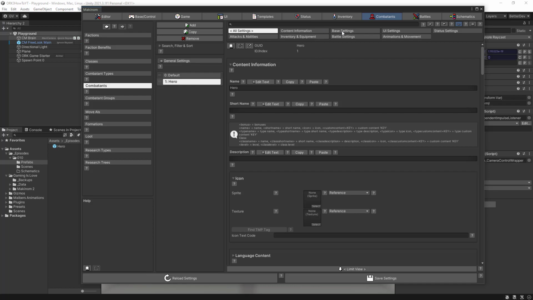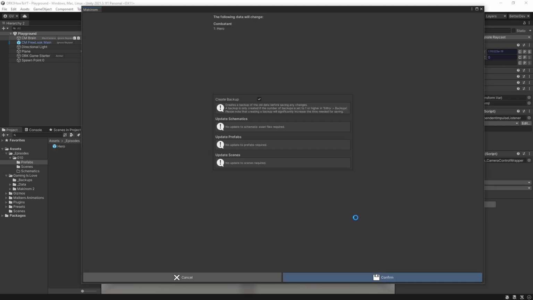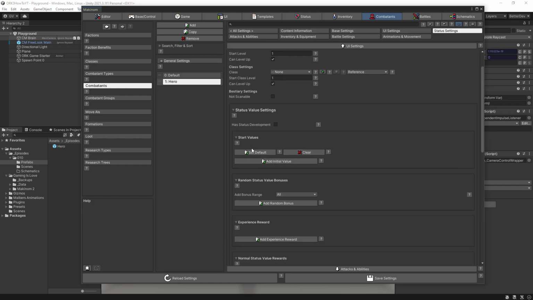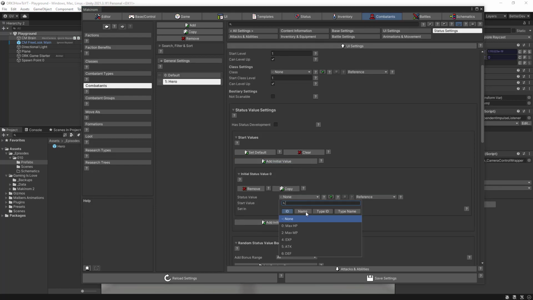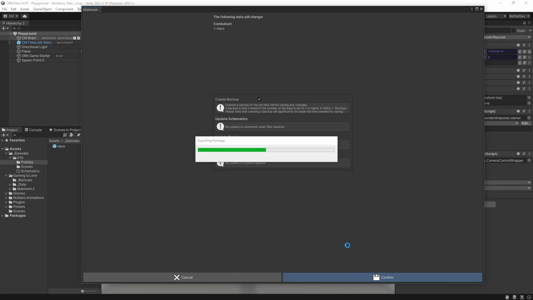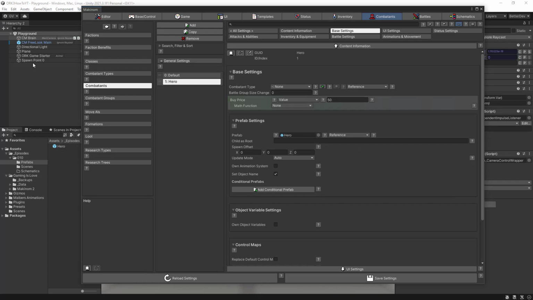So let's select now, in the base settings we need to add our prefab here. I'm going to save the changes once again. There we go. And in the status settings I will just add an initial value of health, and let's add 300 points there. Save settings, okay, and confirm. So now we have our Combatant created, with the prefab that is going to be spawned using the spawn point.